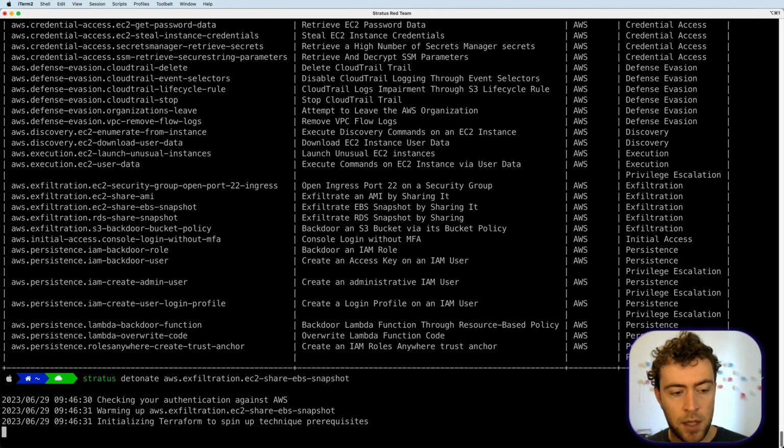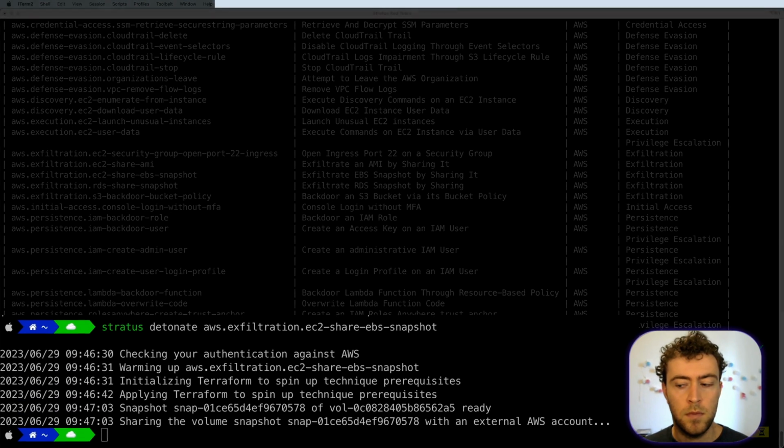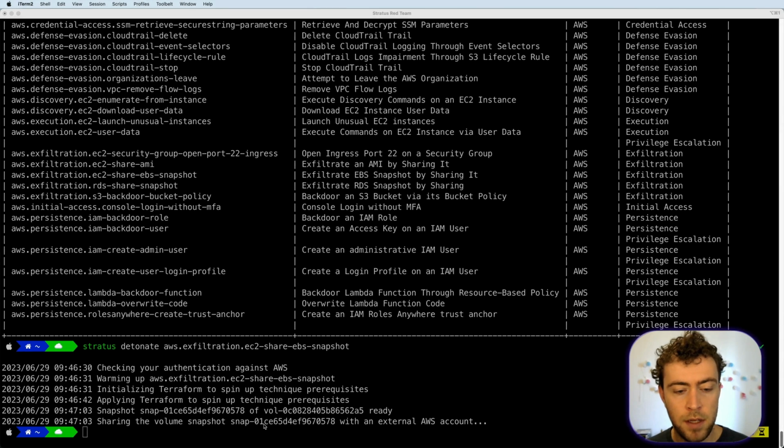You see that first, Stratus Red Team is going to warm up the attack. In that case, it's going to use Terraform under the hood to create an EBS volume and an EBS snapshot. So let's wait for a few seconds. We can see now that Stratus Red Team created a snapshot and a volume, and that it reproduced the attack technique below, where it shared the volume snap 01CE65 with an external AWS account. So let's just wait a few minutes and see what happens in the CloudTrail logs.